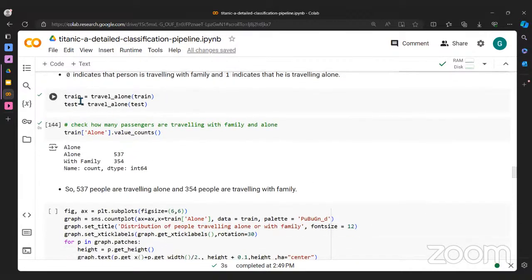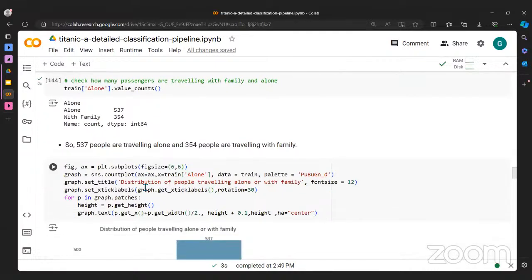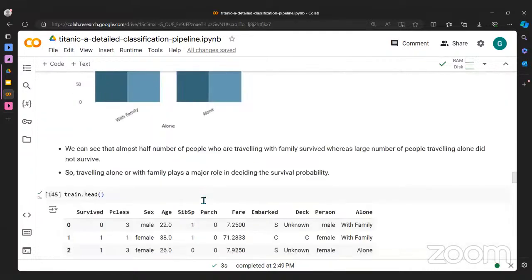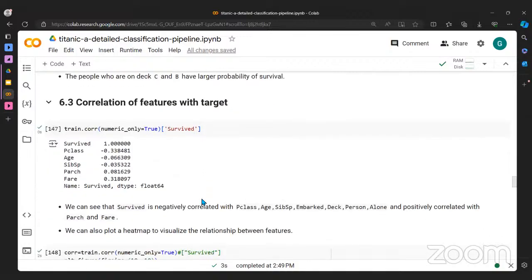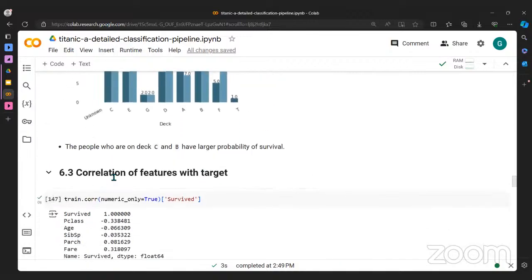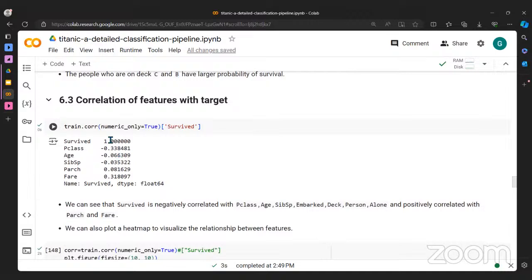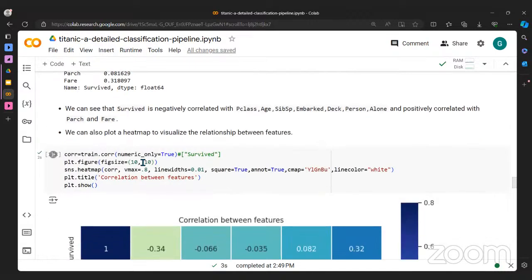All right. This is the alone section. Let me just scroll down to the correlation between the features and the targets. We can see this. They have a negative relation, they have a positive relationship.